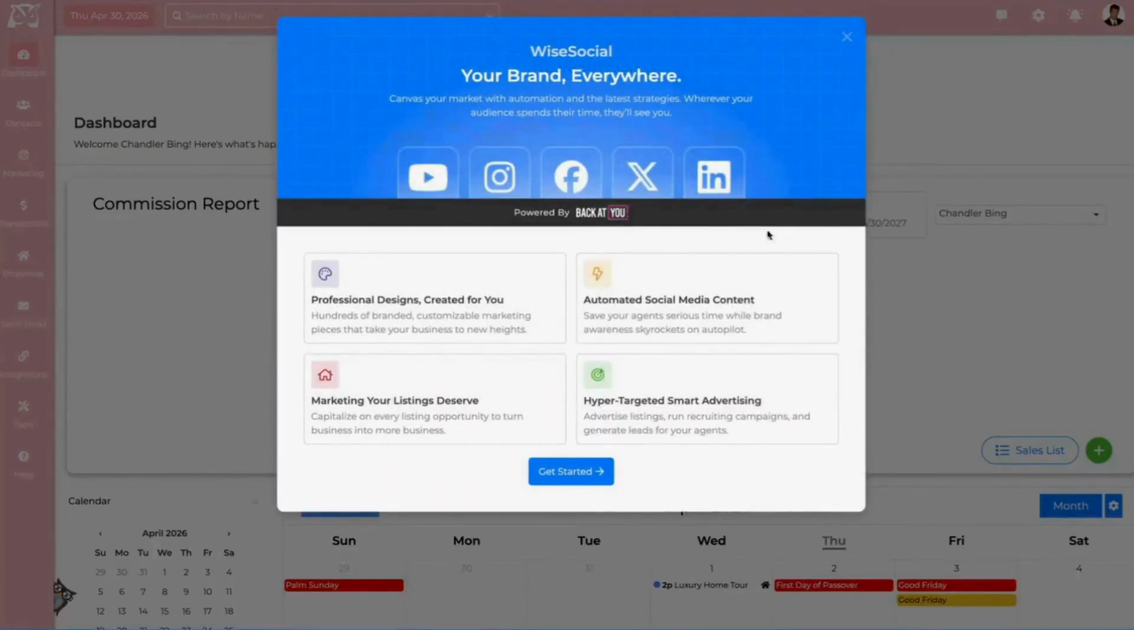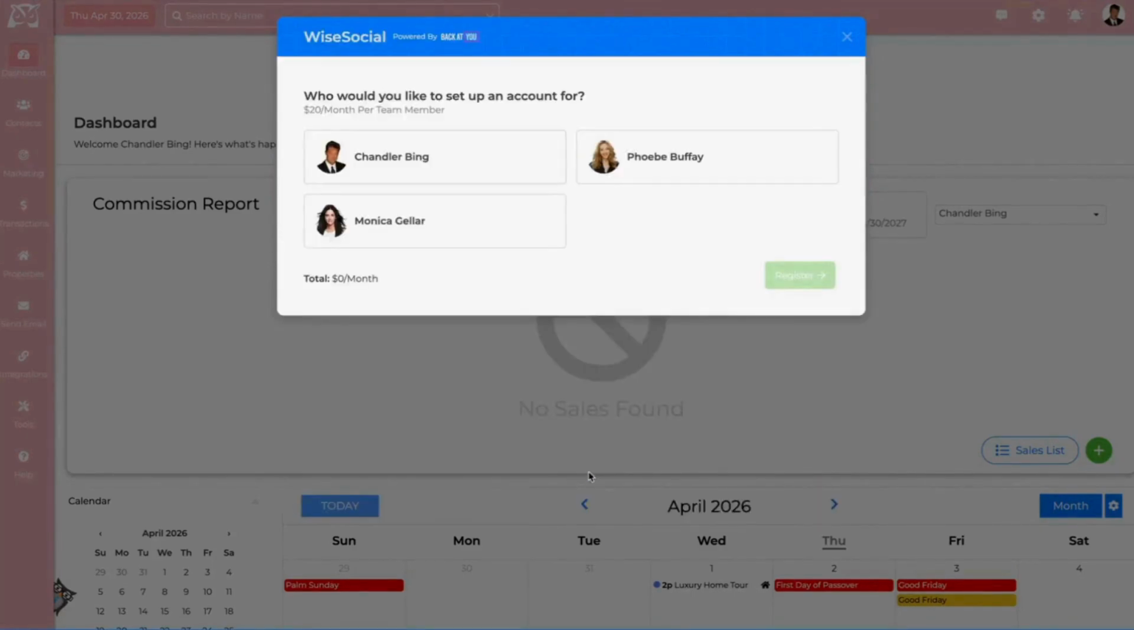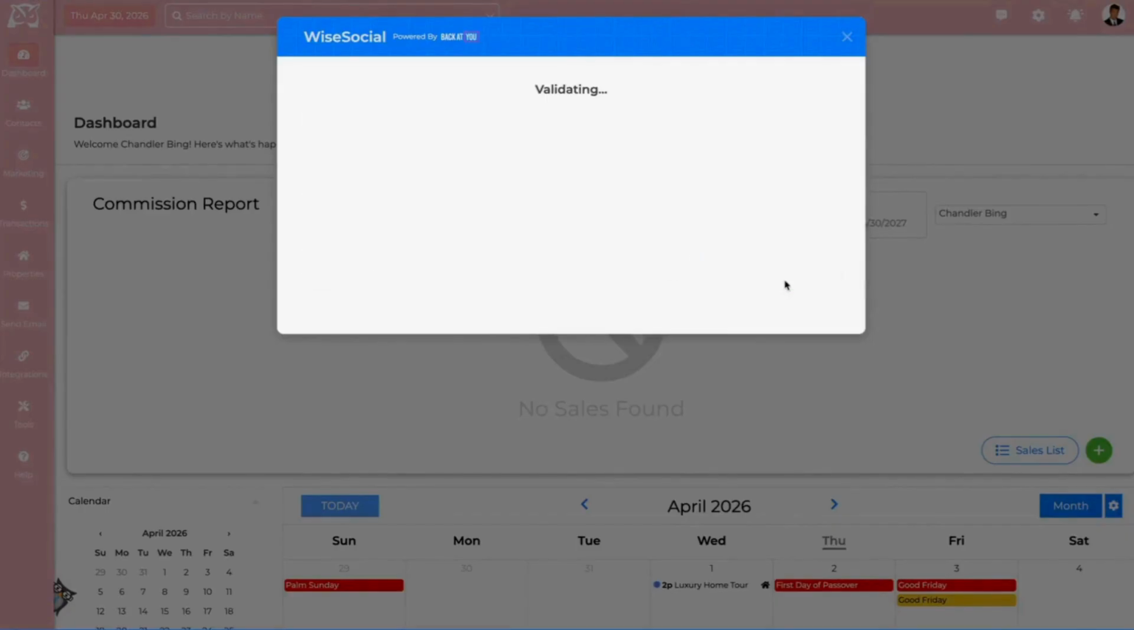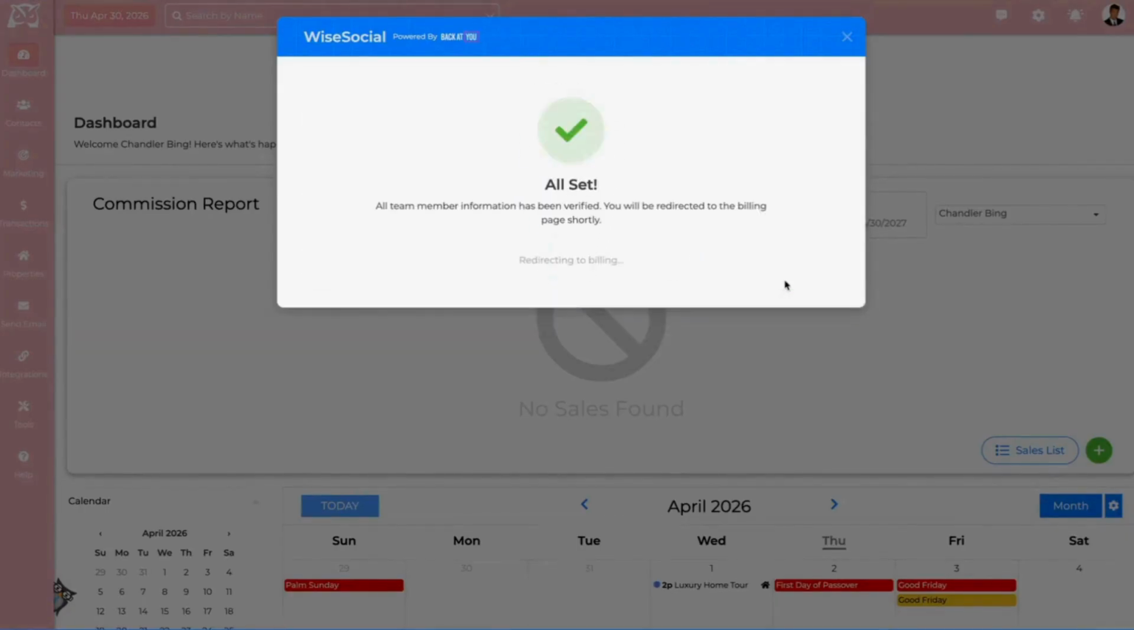If you haven't activated yet, you'll see a setup window appear. Go ahead and click Get Started. From here, select the team member or members you would like to activate WiseSocial for. Then click Register. If anything is missing, like a phone number, you'll be prompted to add it before continuing.